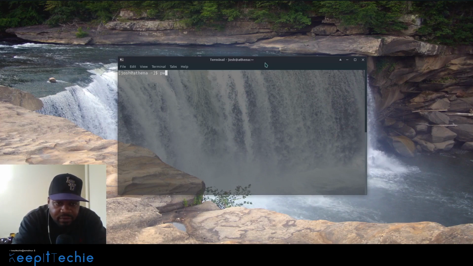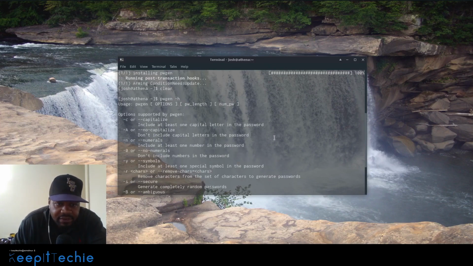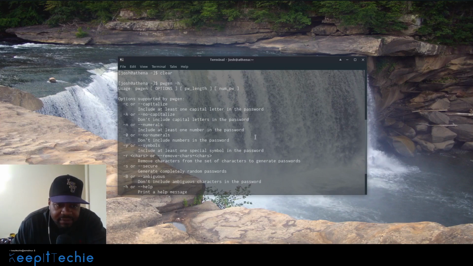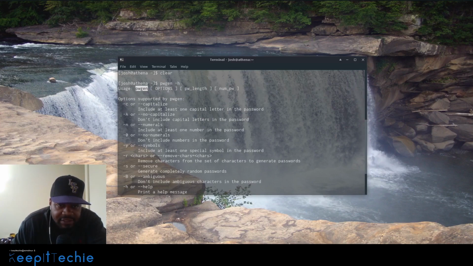Now let's look at the help for PWGen. So that's pwgen -h, and this will give you all the options. The reason I wanted to start with this one is it has a whole lot of options included with it. And this is the actual usage of it. So pwgen, the options, and then you can put in a password length, and then the number of passwords you want it to generate. So this is the length, and this is the number of passwords that you want to generate.